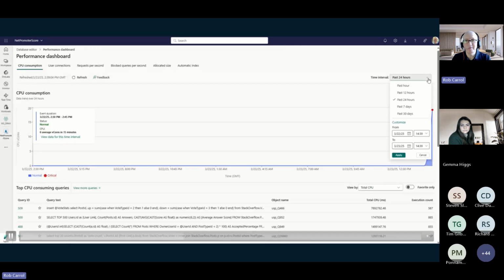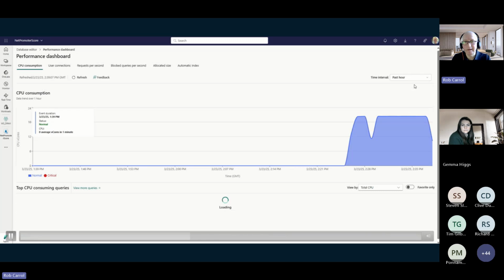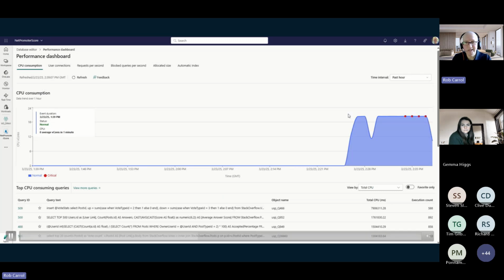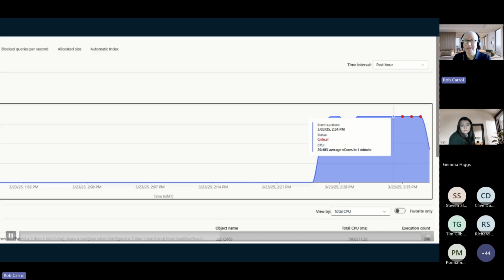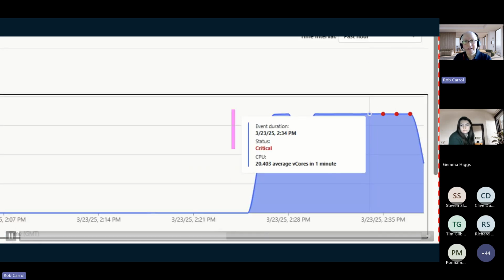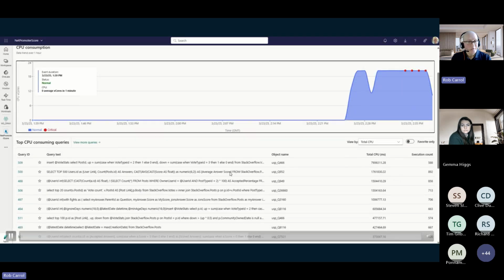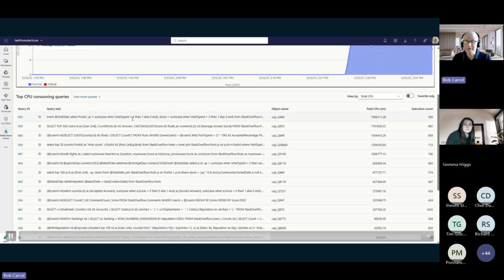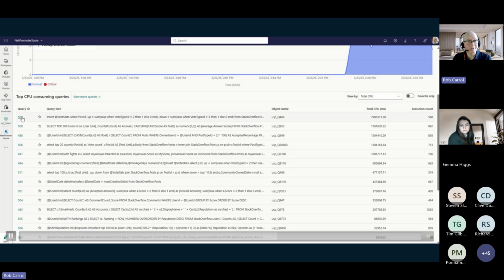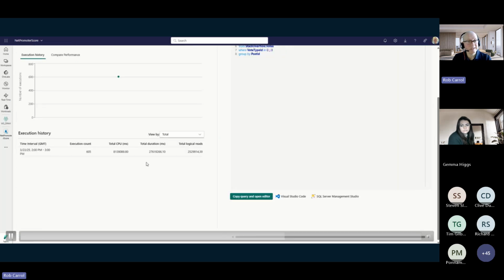We can see our CPU consumption going through the roof there. We can zoom in on that particular time frame to get a better view, and those red dots are the alerts that have been raised. We can see it's been critical for a few minutes now. We can see the queries that are running there, and we can order those by total CPU time, and that shows you our most expensive queries.